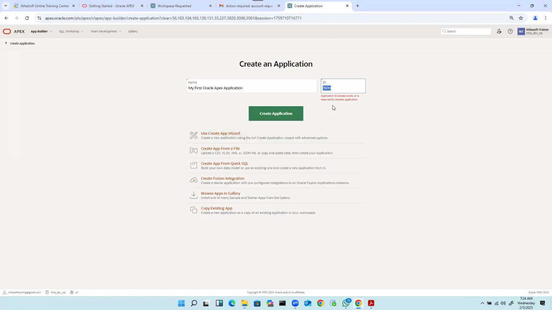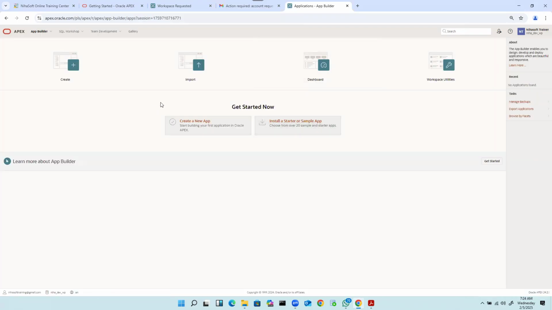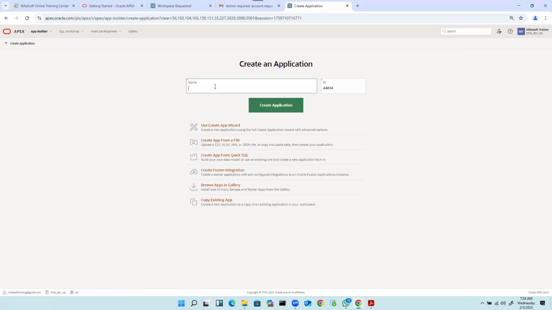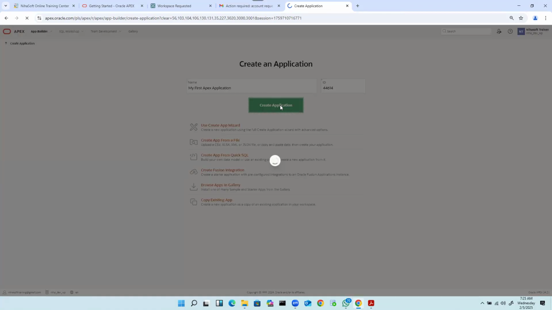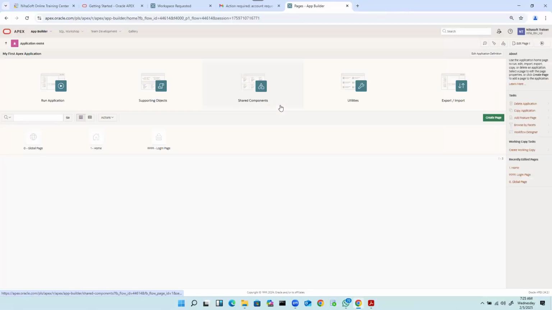So instead of trying some random number here, I will just go back and we will accept the default ID, whatever it is generating. Again, I'm clicking on the create button and I'm entering the application name. Then I will just accept this default generated number and I will create the application. Okay. So it is already created, and we can see the overview of the application.